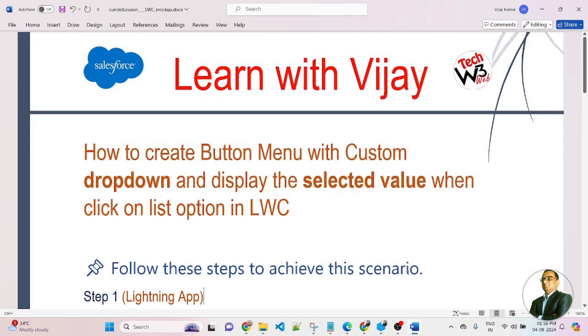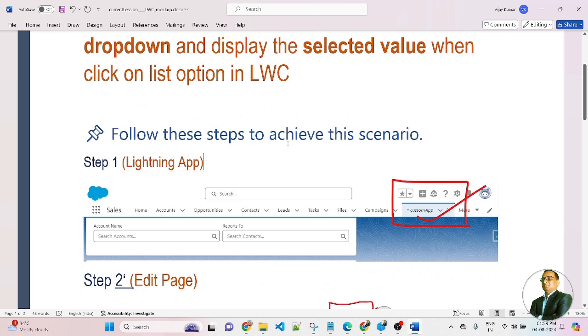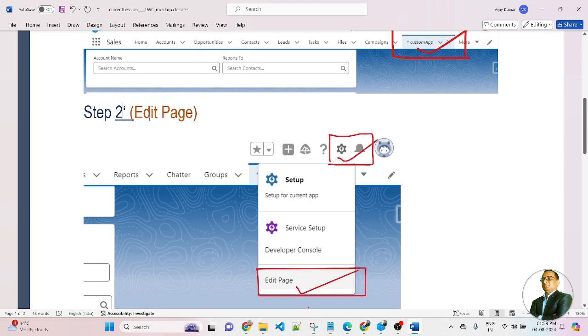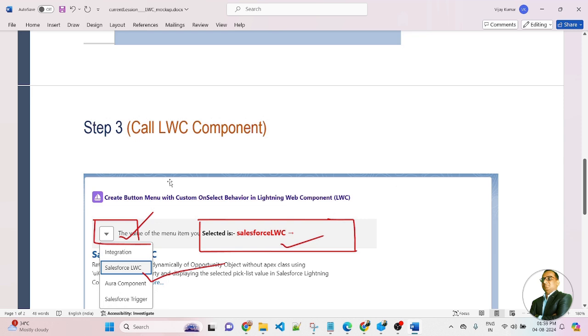In this lesson, we will learn how to create a button menu with a custom drop-down and display the selected value when clicking on a list option in an LWC component. So friends, follow these steps to achieve this scenario. There are three steps to complete it: step number one, step number two, and step number three.